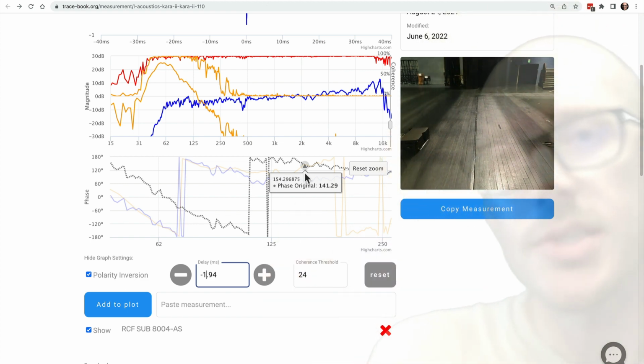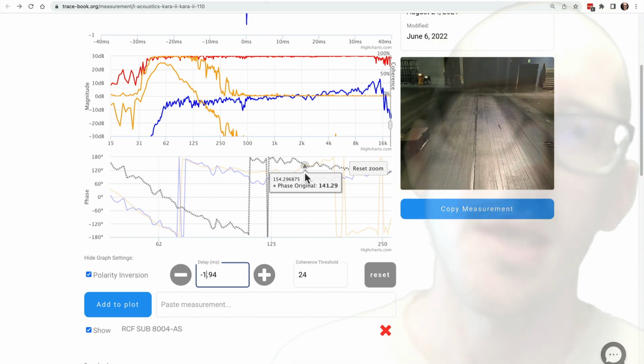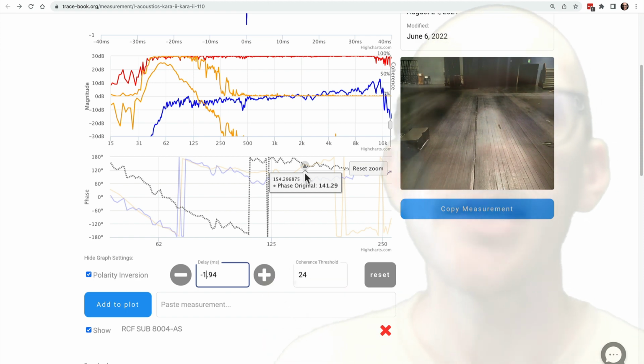And I'm doing just examples with mains and subs here because that is a common thing we need to know about, but also because it's easier to see on the graph here.